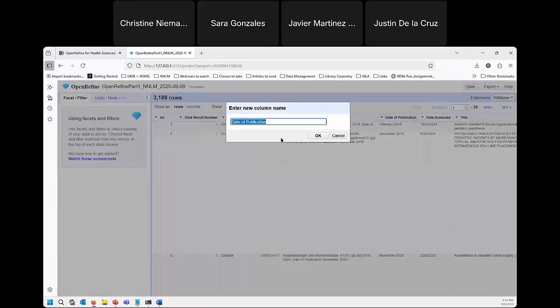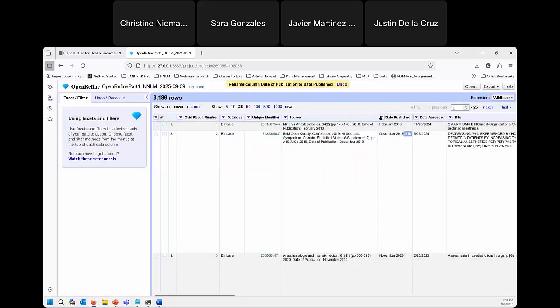rename column. This opens another little window where I can type in a new column name, and I'm going to just change this to be date published to match our date accessed. And then click OK, and let's change the name of the column.